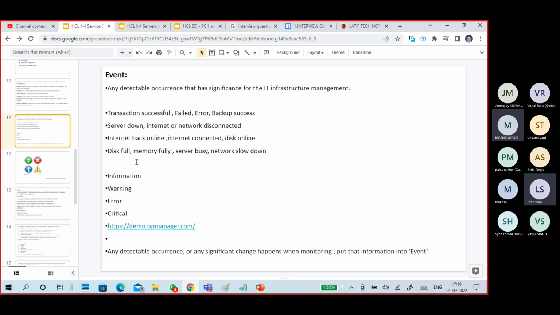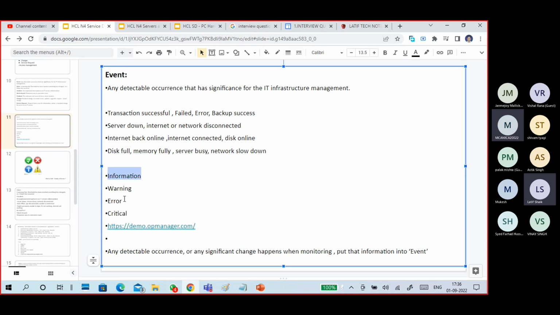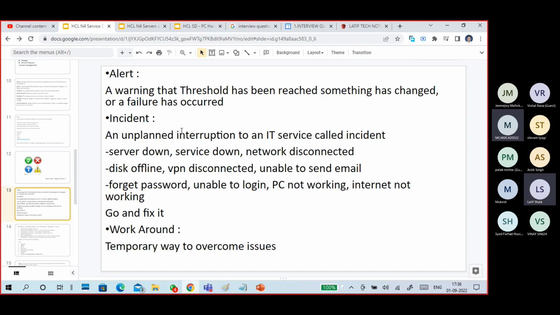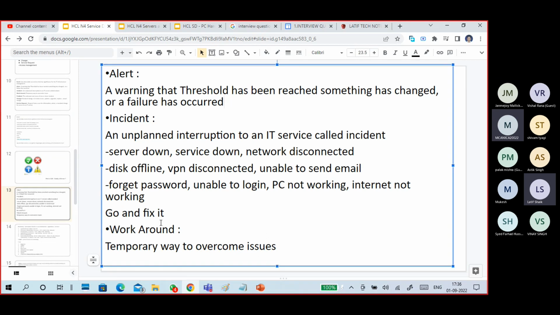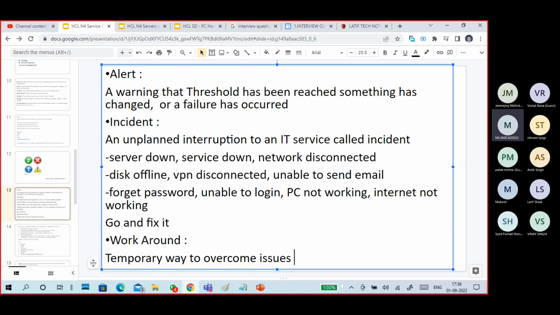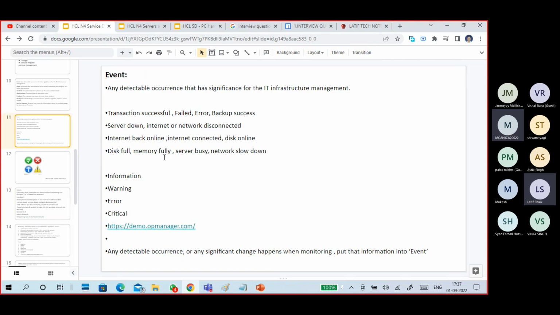So in an event, there are three things. Information is there, but the very important thing to take care of immediately is a warning or error. Any warning or error that occurs should be informed to the people who are watching. So the monitoring will generate an alert if any warning or error or any change occurs, immediately alerting the system. An event is whatever occurs, like a log sheet.